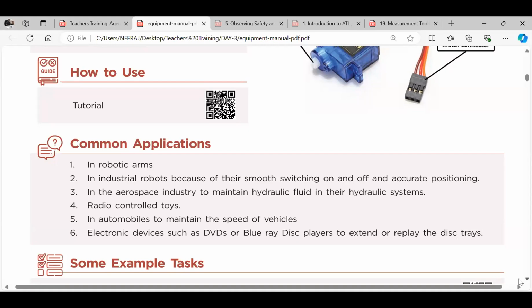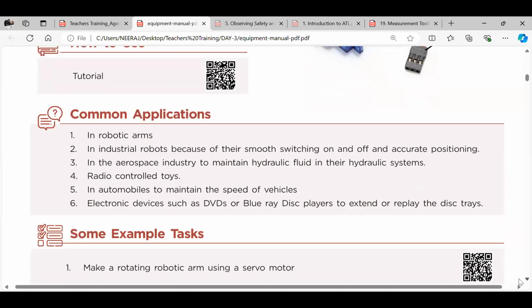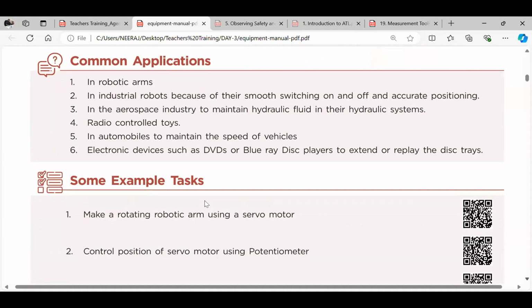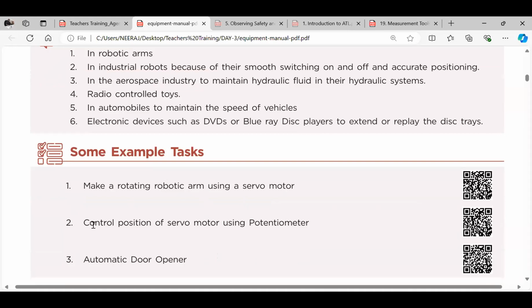Then there are some examples and tasks, like making a rotating robotic arm using a servo motor, and controlling the position of a servo motor using a potentiometer. A potentiometer is something with which we can control the flow of current, right? In the home we have a regulator through which we can control the speed of a fan. Similarly, a potentiometer is a device which is used to control the flow of current to a circuit or a motor.